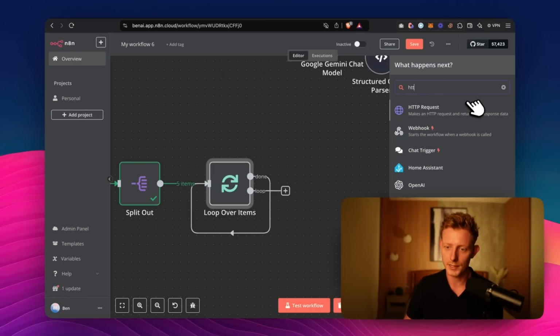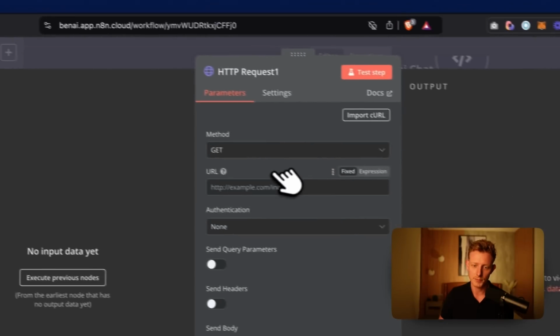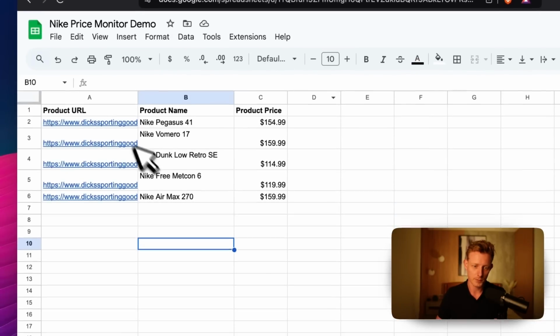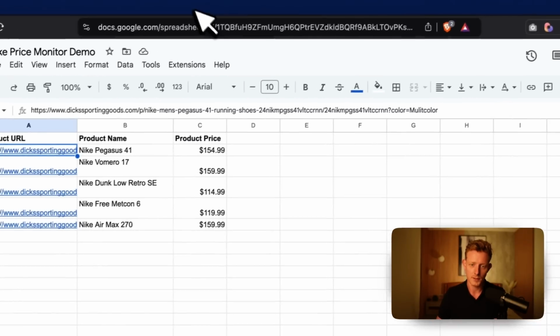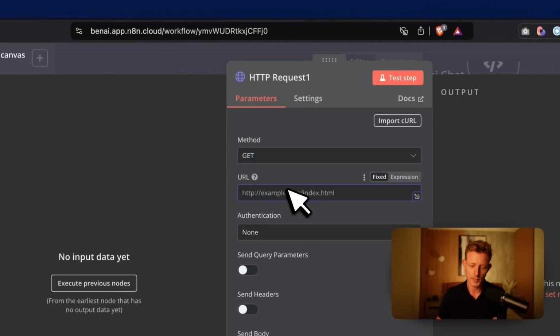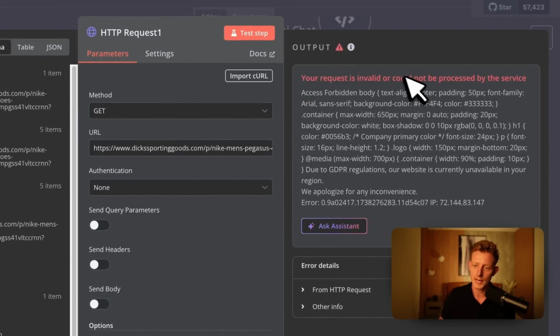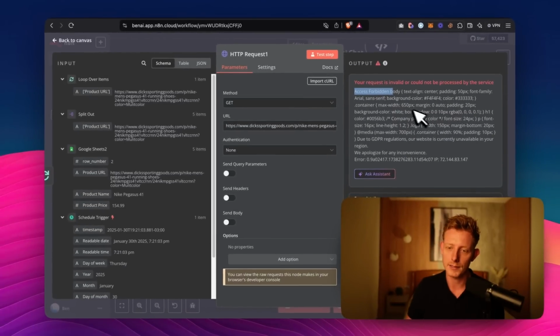I can show you very quickly because these websites have some scraping protections in place. So, for example, if I try that one, you'll see that it won't work. You see, your request is invalid or cannot be processed. Access forbidden, because many of these e-commerce sites have anti-scraping protection in place. So what do you do in this case?